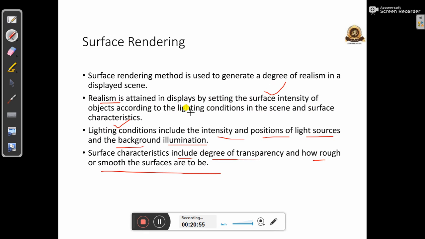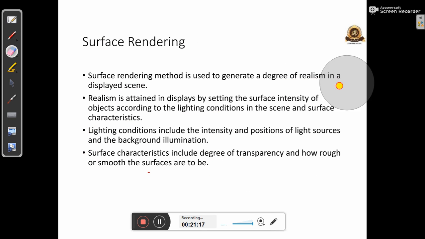So lighting conditions can be like this, and surface characteristic conditions can be like this. You need to consider these things when you are going for surface rendering, because you are creating a degree of realism in a displayed scene. And it is very important in the case of 3D viewing or 3D object display, and also in the case of virtual reality it is a very important part.